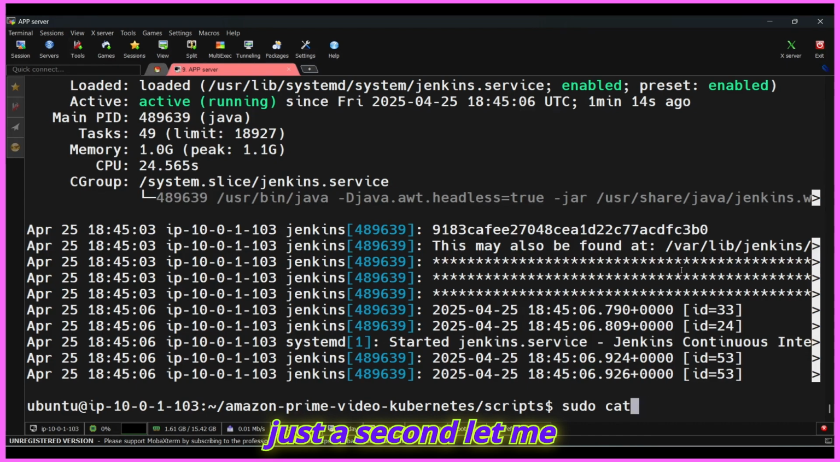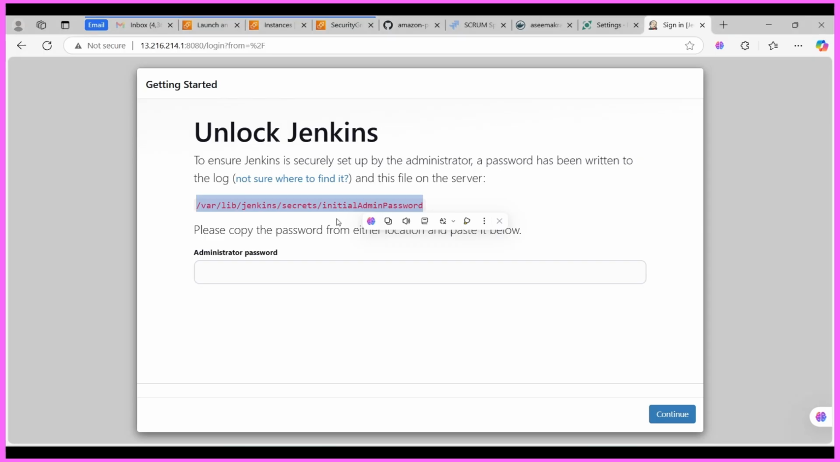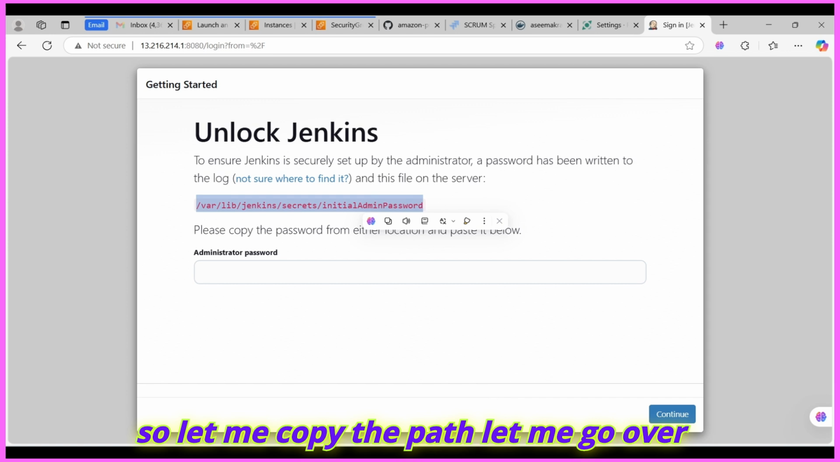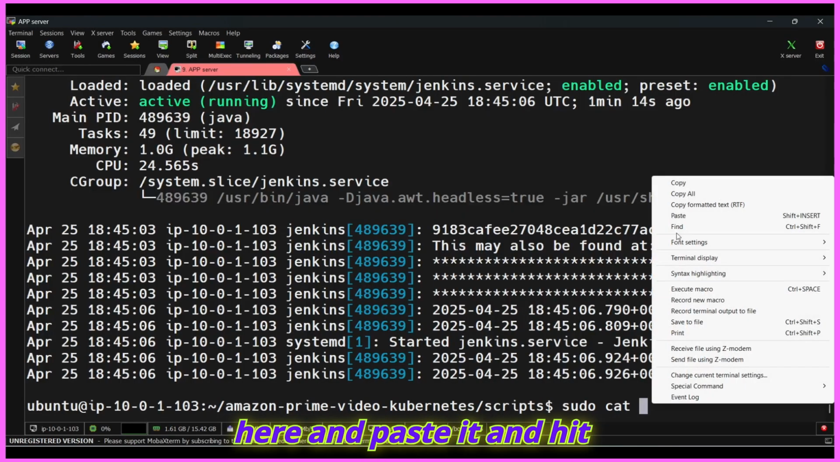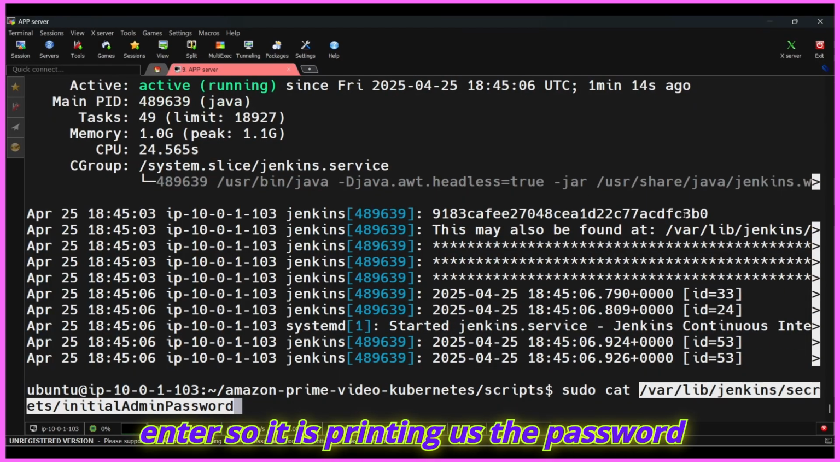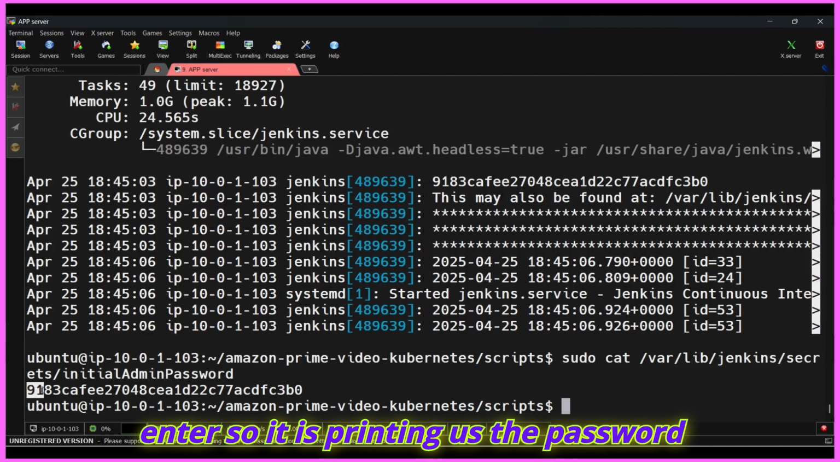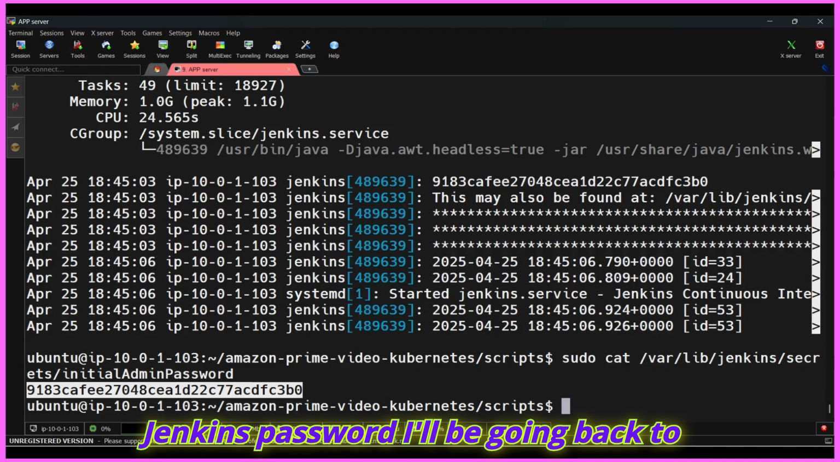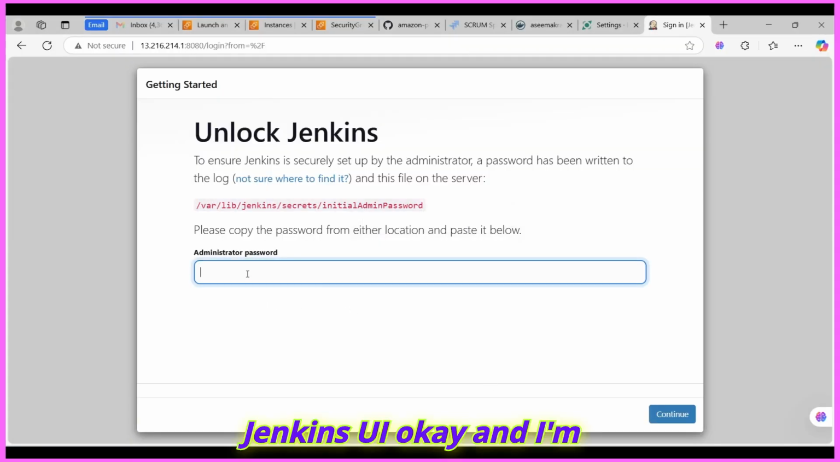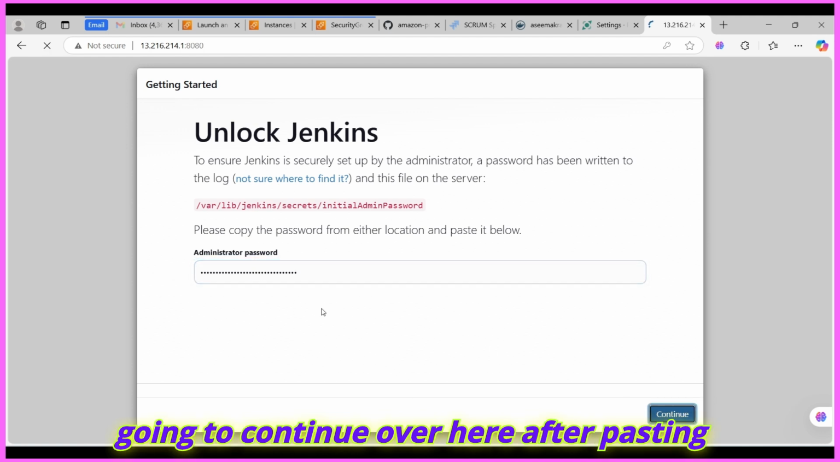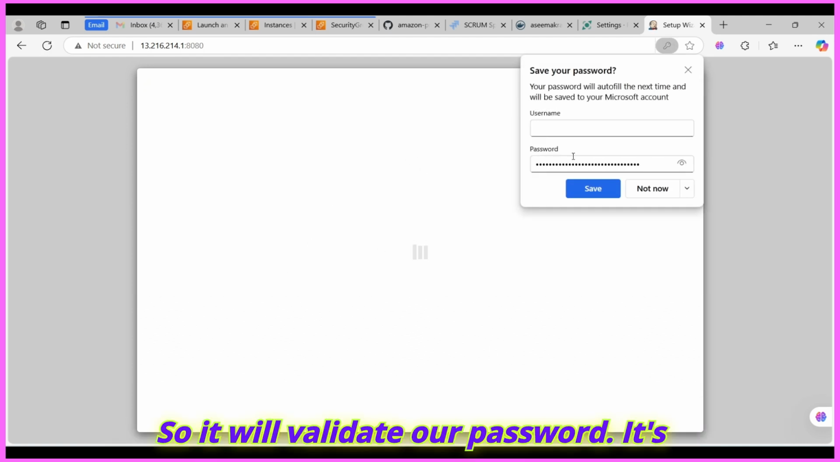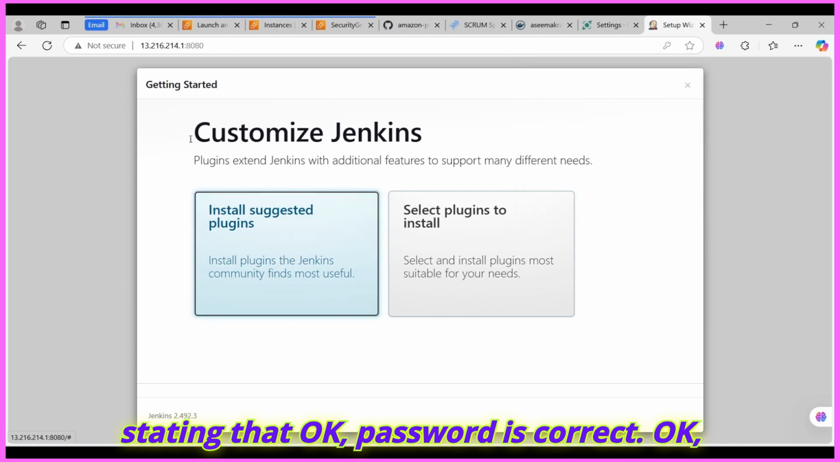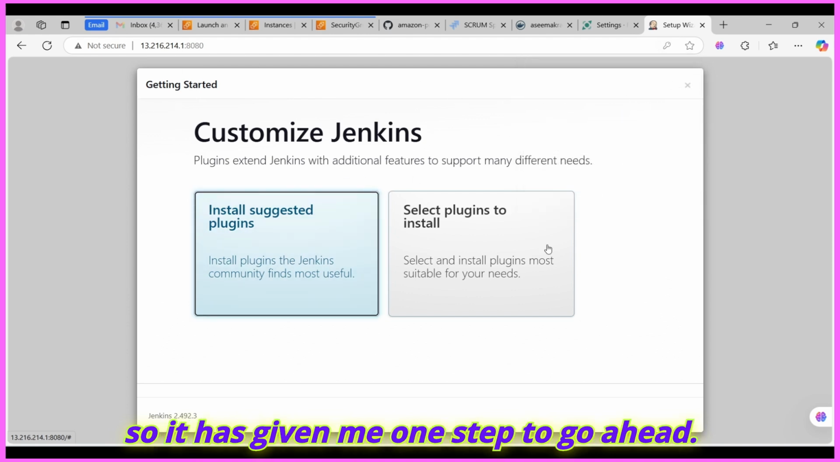Let me copy the path. Let me go over here and paste it and hit enter. So it is printing the password of Jenkins. Okay, so I have copied the Jenkins password. I'll be going back to the Jenkins UI. I'm going to paste it and continue. So it will validate our password. It's stating that okay, the password is correct. So it has given me one step to go ahead.